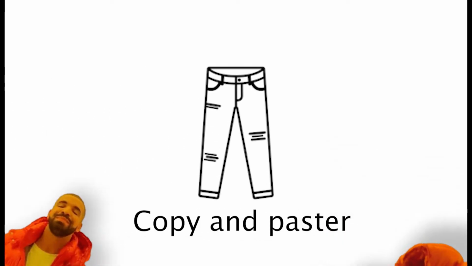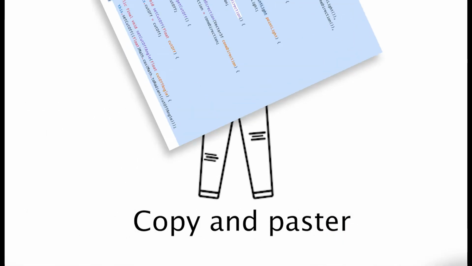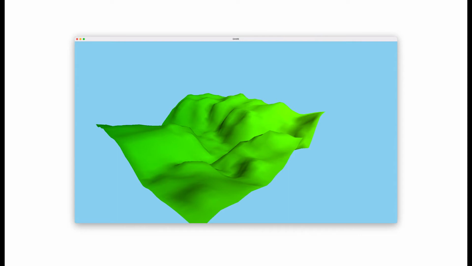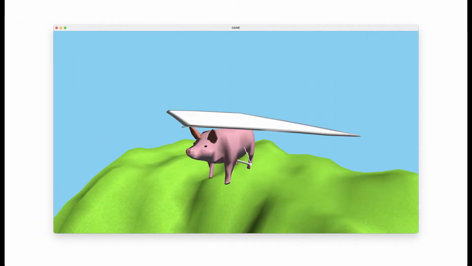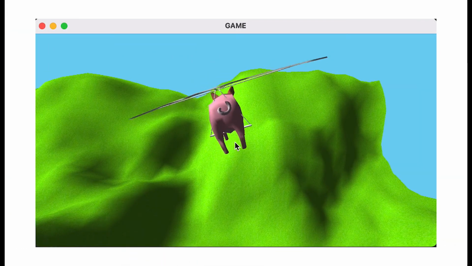I eventually put on my programmer, aka copy and paster, pants, and stole some lighting code from online. After a lot of tweaking to make it work with my situation, I finally had lighting. I then implemented height map terrain generation, and now I had a simple model of what looked like the Grand Canyon in my scene. Next up, I found a simple glider model on Google Poly and put it on my pig. I then implemented basic flight maneuvering to control the tilt of the pig in all directions.